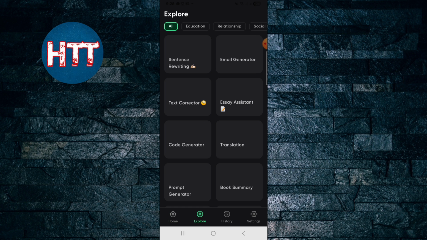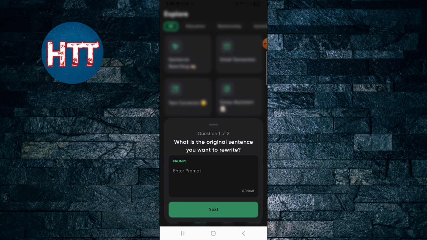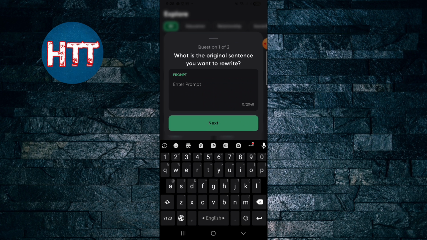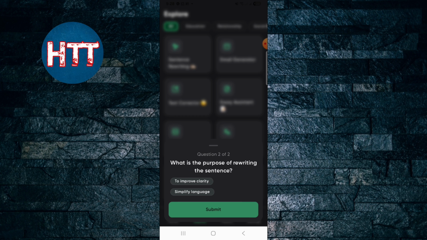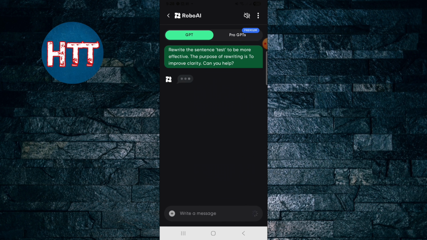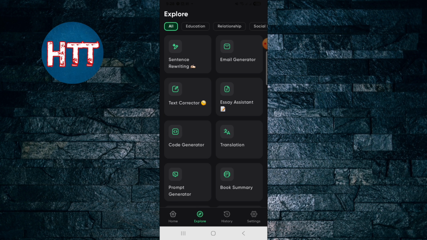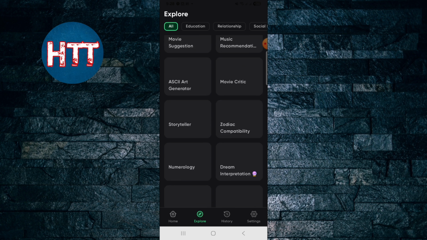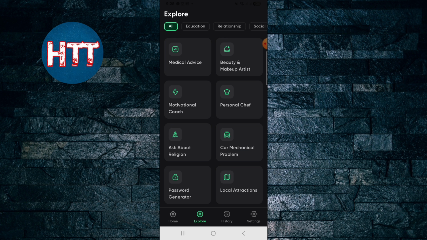Explore here, then you'll get something more, like sentence rewriting. So this is free. Test, so to improve clarity, and this is something. So read it, test, so it's all about, you can do it here, but if you want to do it specifically, then you can search email generator. You'll get a lot of options here in one place.